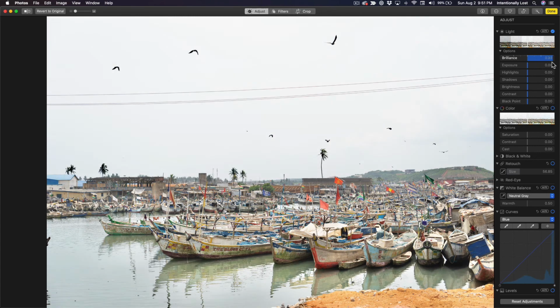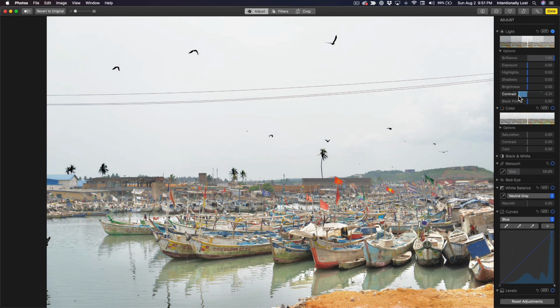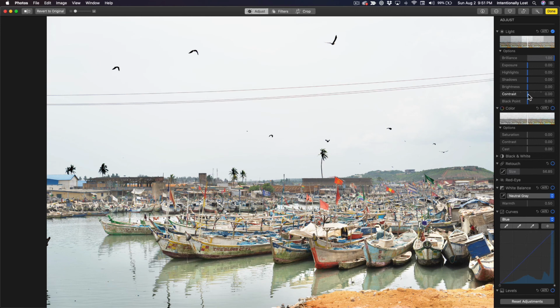The brilliance kind of works, actually. Brilliance is working a little bit. Contrast, I get a little bit of that back, but here's the problem. I can get a little bit of that back up there in the sky, but now my boats are all washed out. So I can't make separate edits for the boats and the sky in Apple Photos. It just doesn't allow me to do that.